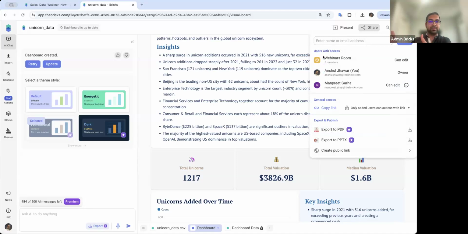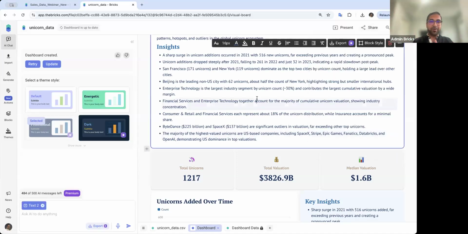So this is my data, this is my dashboard. Let me share it on the internet. So we have all the sharing options available. And this is how you create dashboards very easily in Brex.